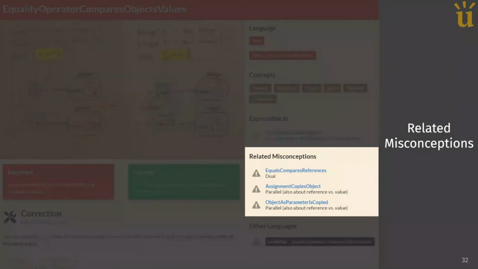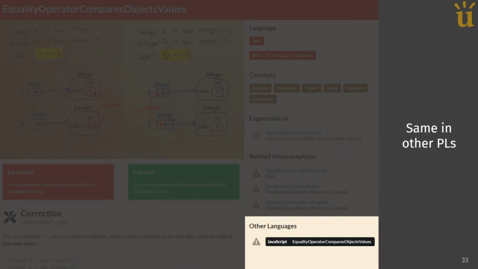Another way to navigate our inventory is to use the related misconceptions. Now, misconceptions do not often appear just in isolation, but they are very tightly related, and there are different kinds of relationships between them. And here is an attempt that we try to do to capture those relationships and to allow users to navigate them. And finally, we have the same misconception in other programming languages, which is often the case. And we currently cover Java, JavaScript, and Python in our inventory with the goal of expanding to more programming languages.